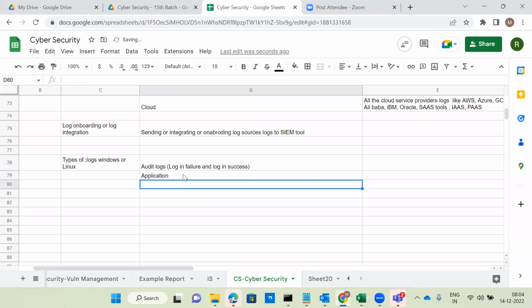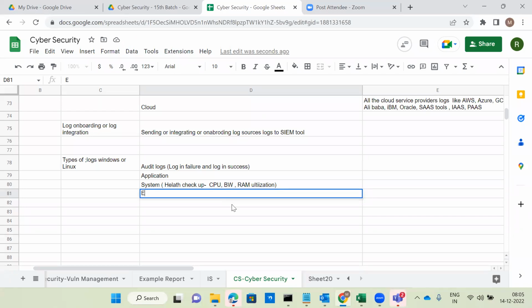And then application related logs: whatever applications we are using in the backend, those generate application related logs. Then system related logs. System here means health checkup: what is the status of CPU utilization, RAM utilization? Those are called health checkup. For example, CPU, bandwidth utilization, RAM utilization. All those fall under system related logs. The next one is event forwarding. I can show you practically here.